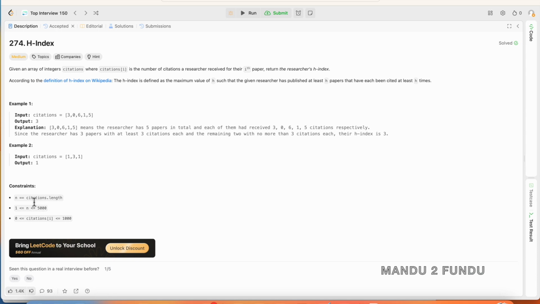The length of the citations array ranges from 1 to 5000, so there is at least one element in the input array. And the citation value ranges from 0 to 1000.